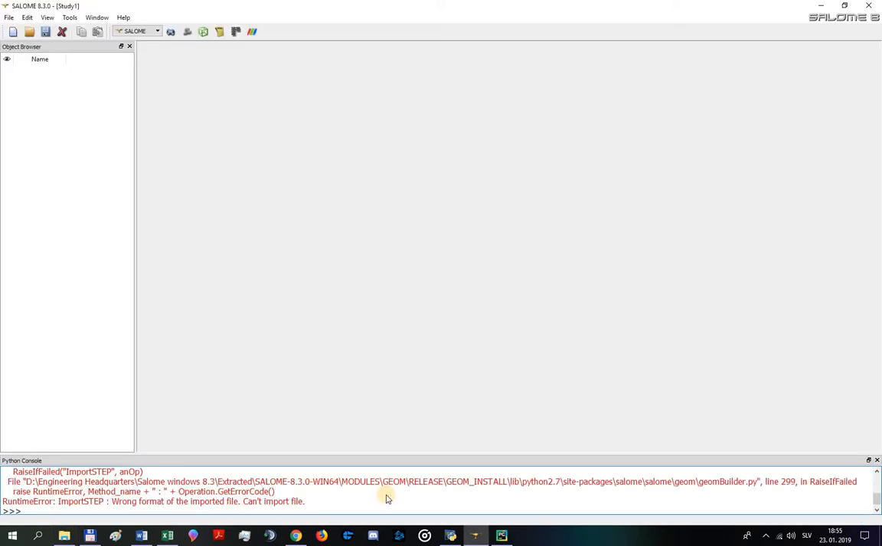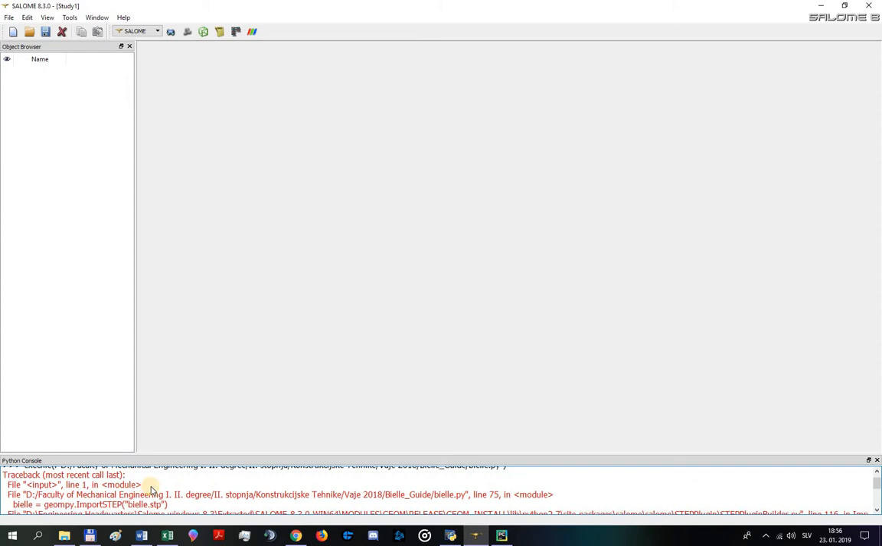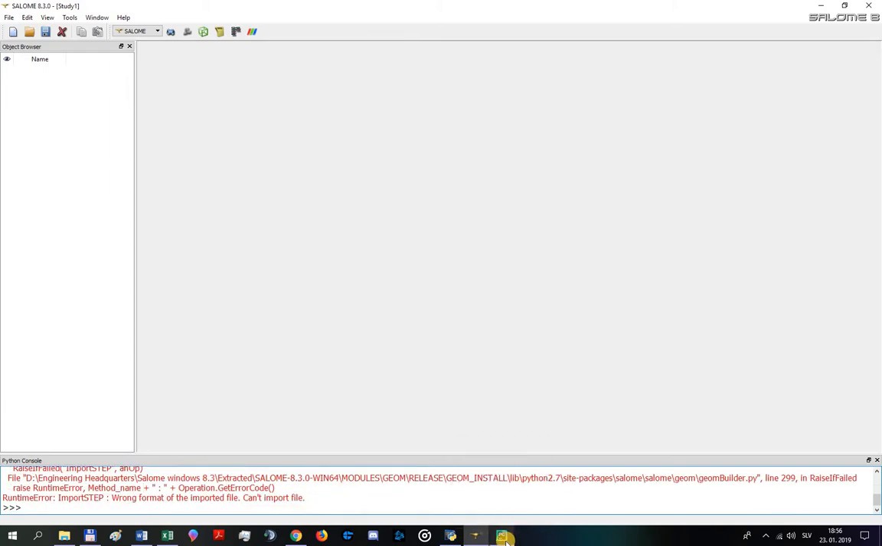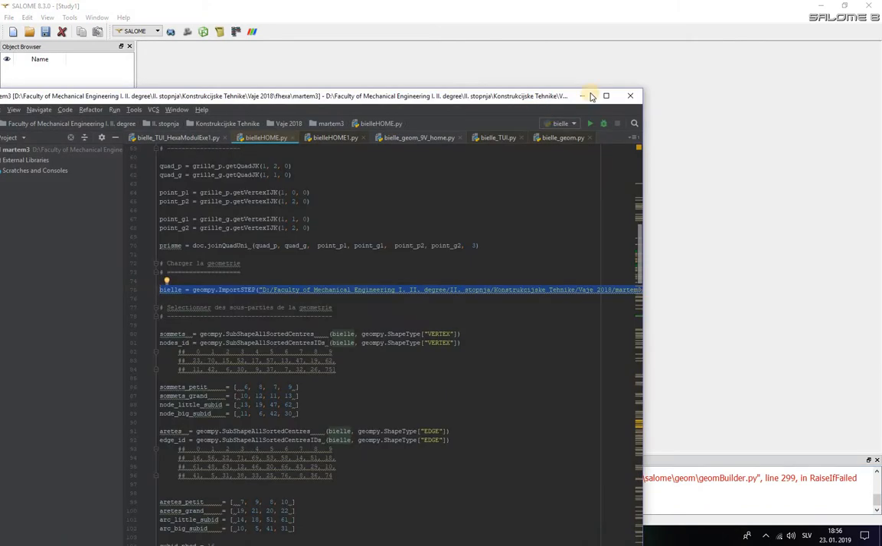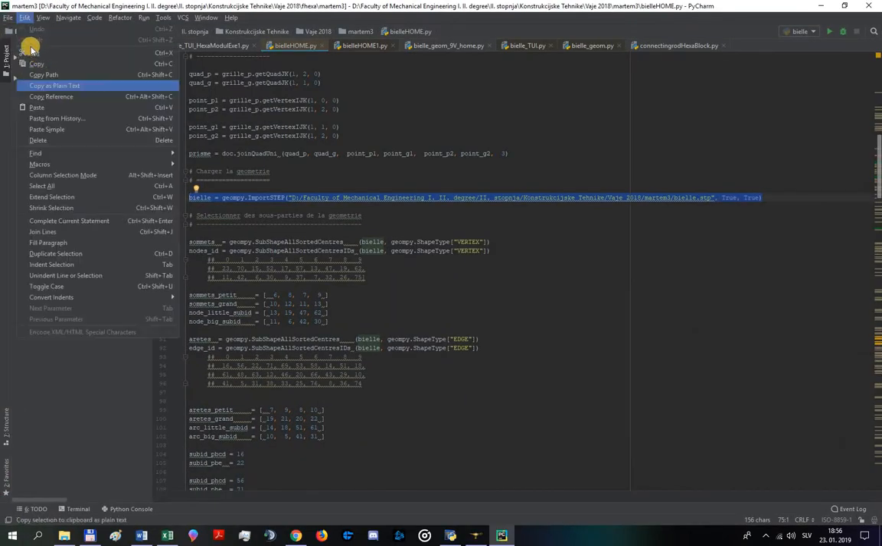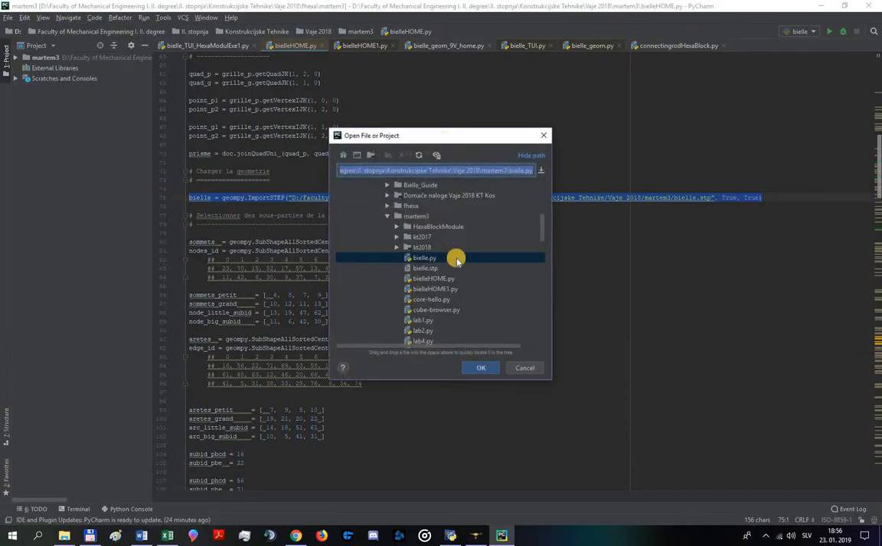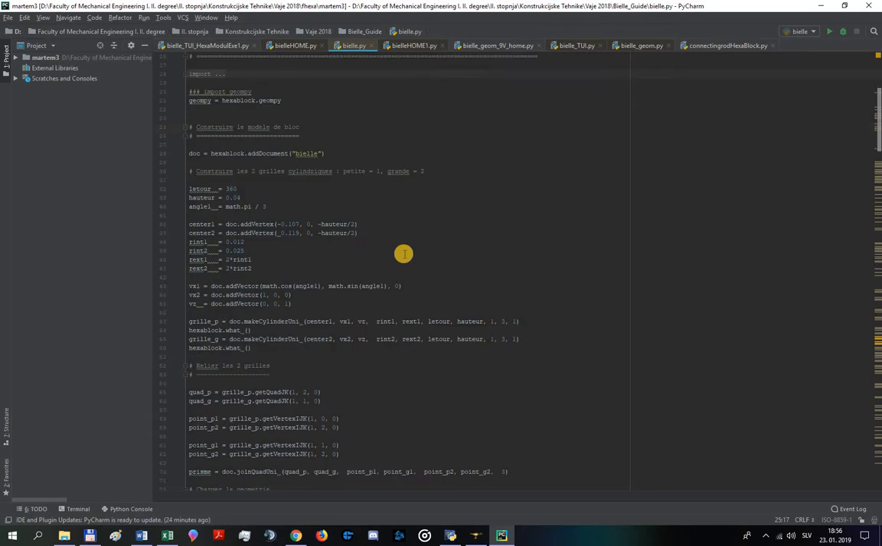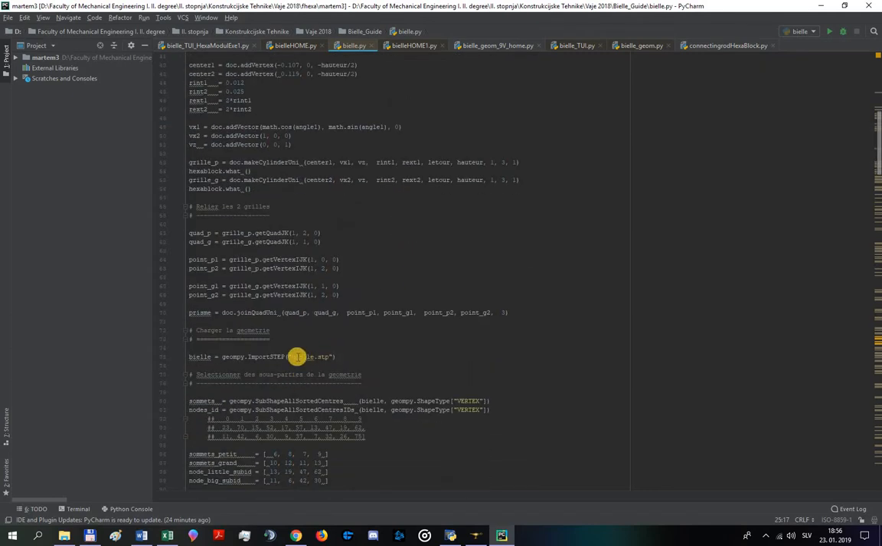As expected, it failed to run, and that's because the path to the step file isn't properly set. To correct this, you'll have to open this Python file and provide the necessary path on this line.